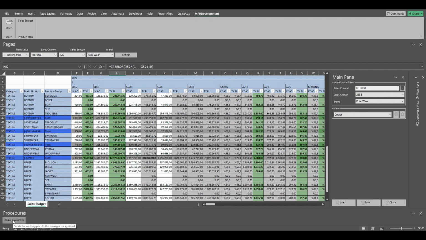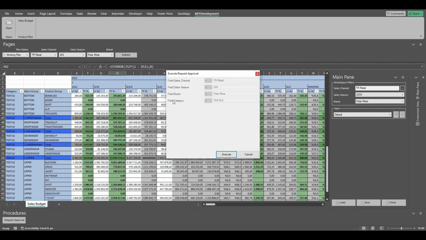If you remember, in the procedure we created in the previous video, we defined the category field as a field. Therefore, we were able to send whichever category was in the context of the selected cell for approval. However, as a planner, I might want to select multiple categories, like textiles, accessories, and others, and send them for approval simultaneously. This is where procedure parameters come into play. Now, let's remove the category from the field in our procedure and make it a procedure parameter together.